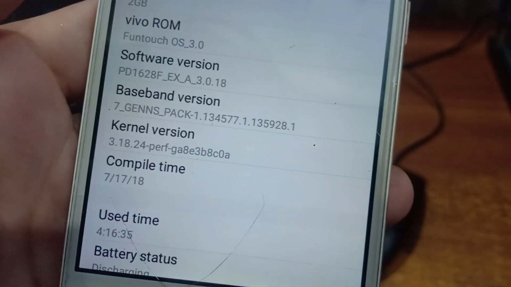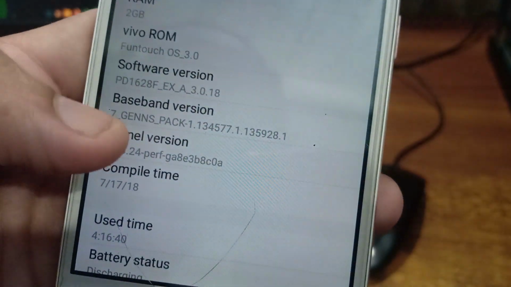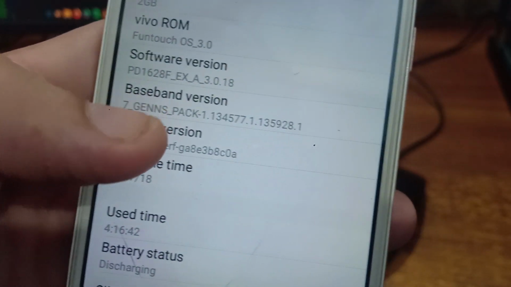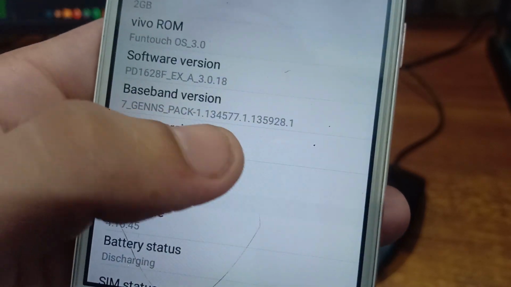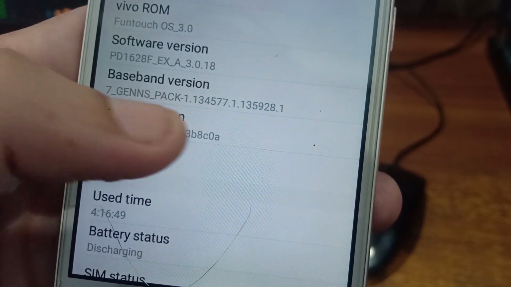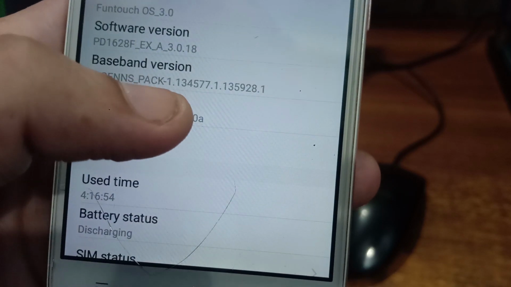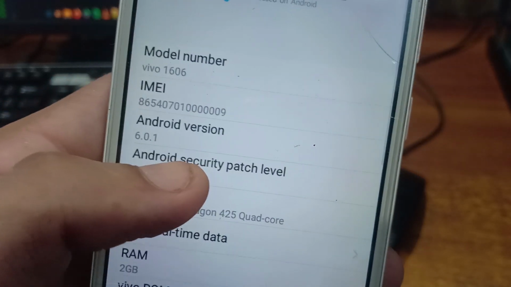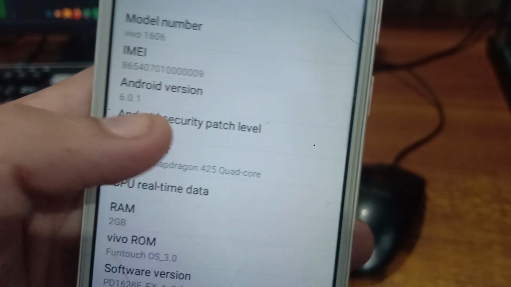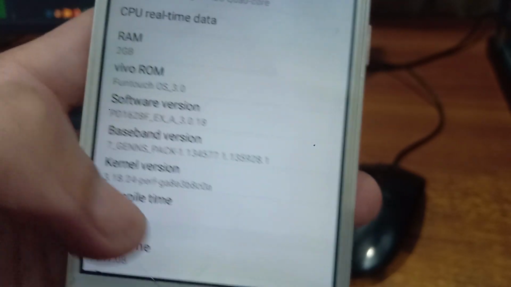Okay, the other thing you have to remember is the baseband version. You can see that there is no "baseband unknown" written here. There is a genuine number written here, the 7GNSPEC1, and the numbers are here. This is the baseband version. That means the baseband is okay. The IMEI is written in the mobile, but it's a common problem with the Vivo Y53 or other Qualcomm phones or whatever else, so the solution might be the same for others too.